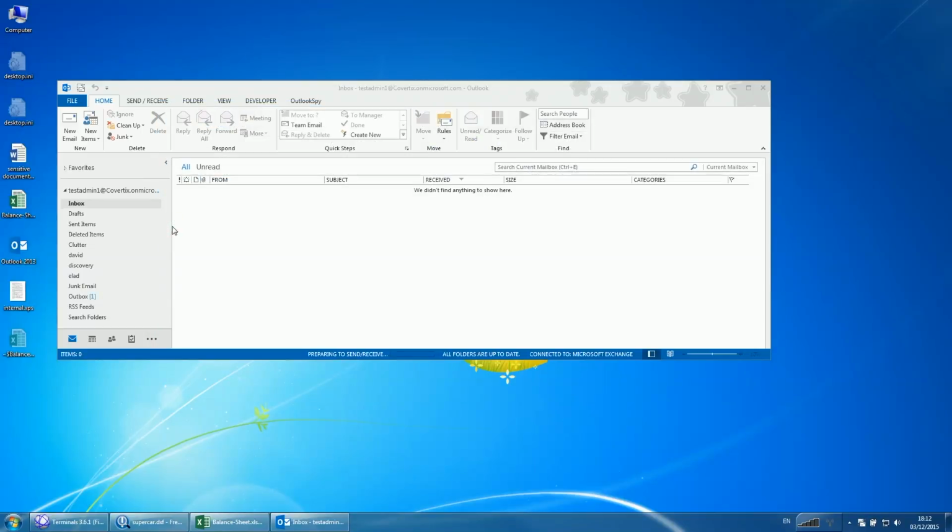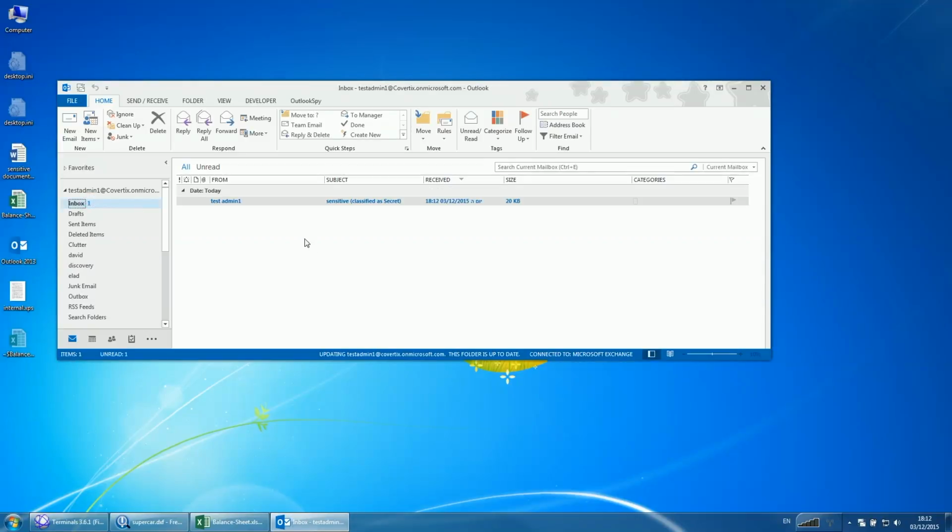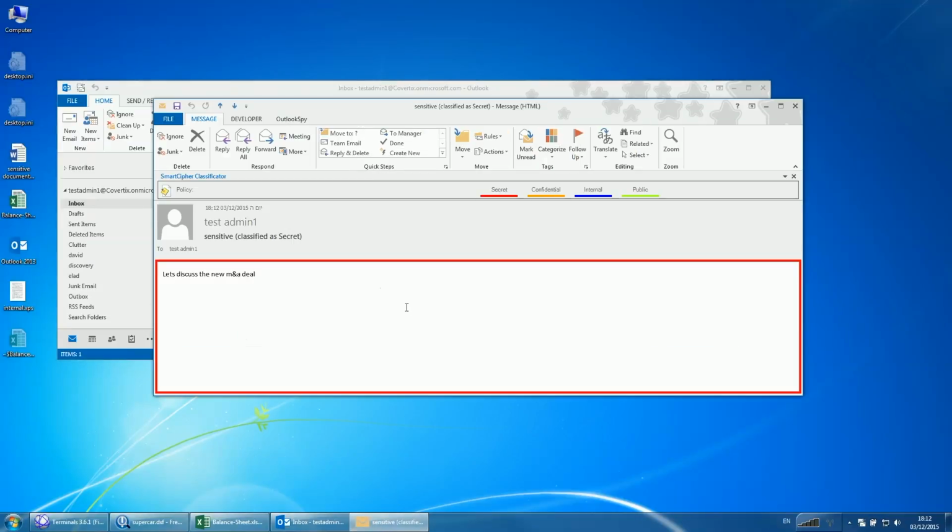I will now move to my colleague's email inbox. As you can see, when my colleague gets the email, it's classified as secret and he immediately knows that it's a sensitive email. Opening the email, he can see visually that it is a sensitive email by the red border, and also the classified as secret in the subject line.